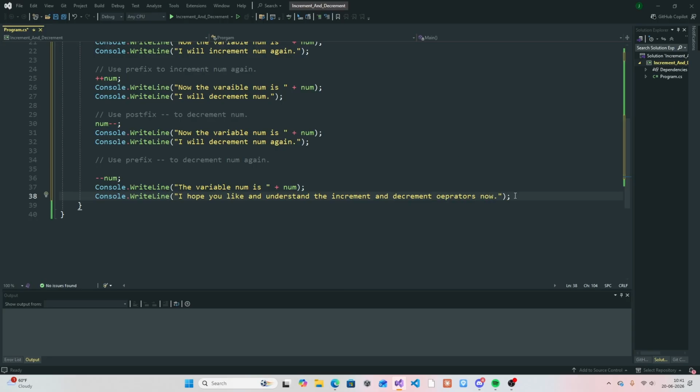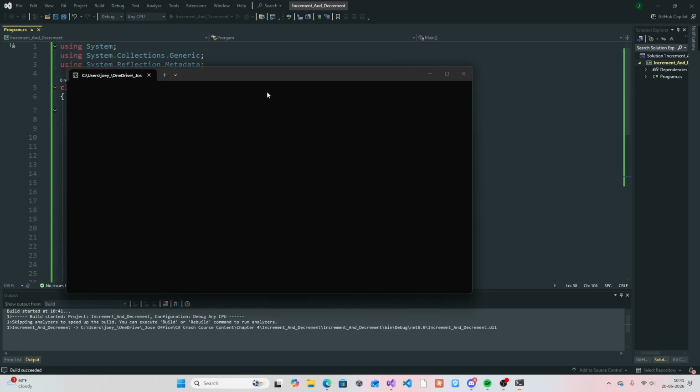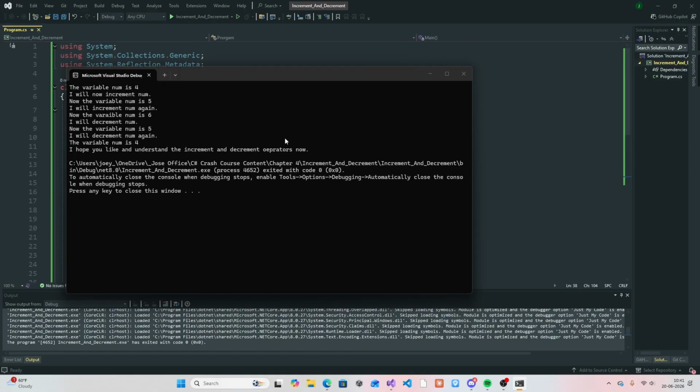All right, we save and run. So what do we have? The variable num is 4. I will now increment num. Now the variable num is 5. I will increment num again. Now the variable num is 5. I will decrement num. Now the variable num is 5. I will decrement num again. The variable num is 4.